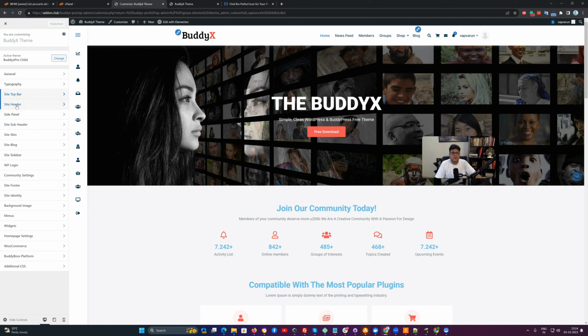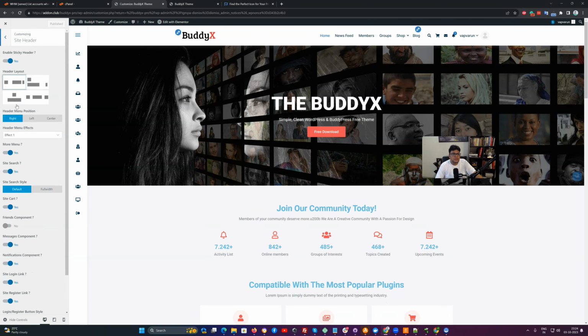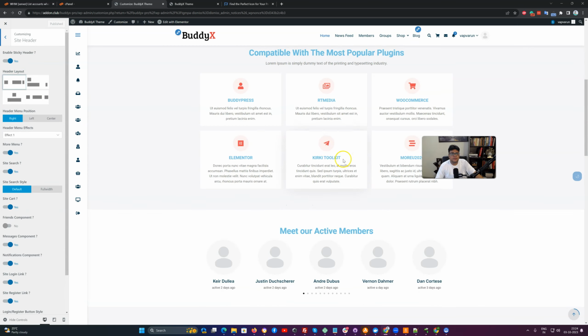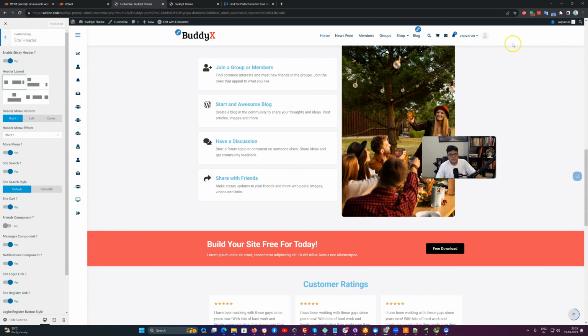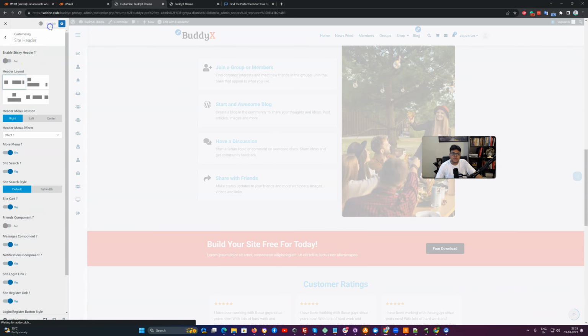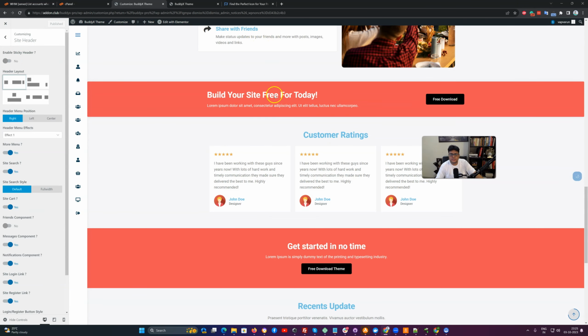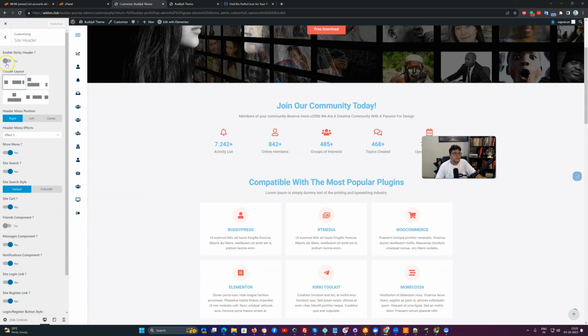The next option we have is specific to the site header. The first option is sticky header, like when we are scrolling down, the header will stick to the top. If you want to disable this functionality, you can disable it from there. Then the header will always be on the top. It will not scroll down as you move down.